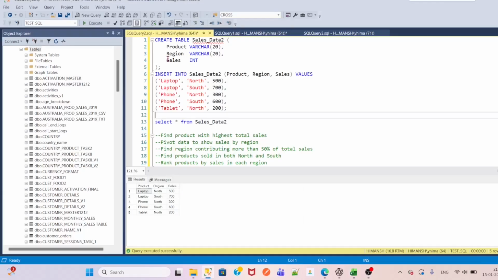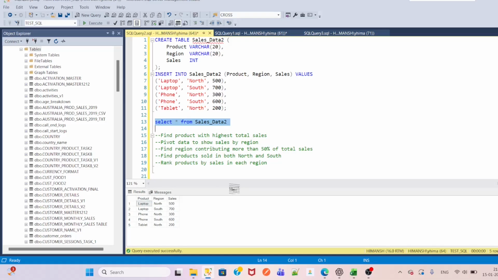Okay, so I have written here the queries for creating the table and inserting those values into the table. I already ran these queries in our SQL, so the table is already created, as you can see. Our table is ready in our SQL environment. Now we will answer our questions one by one. So let's start with our first question.